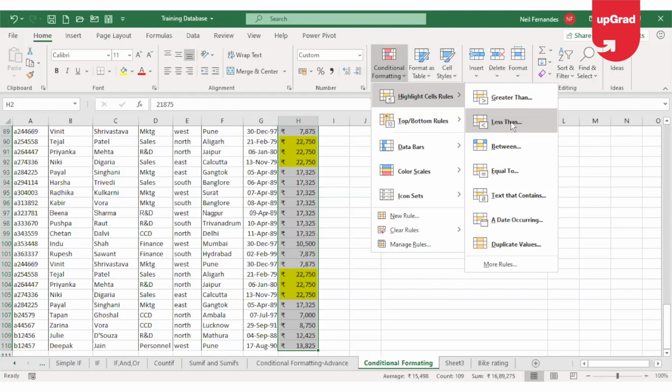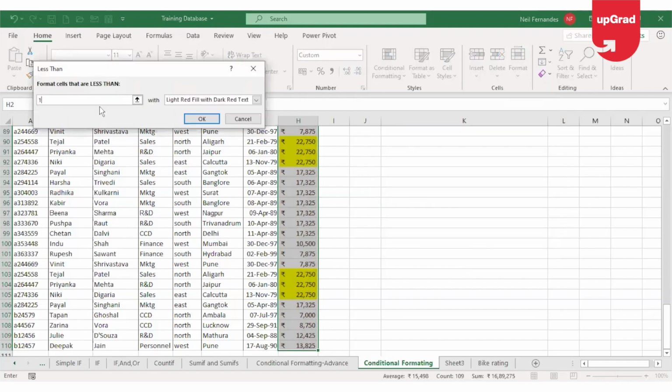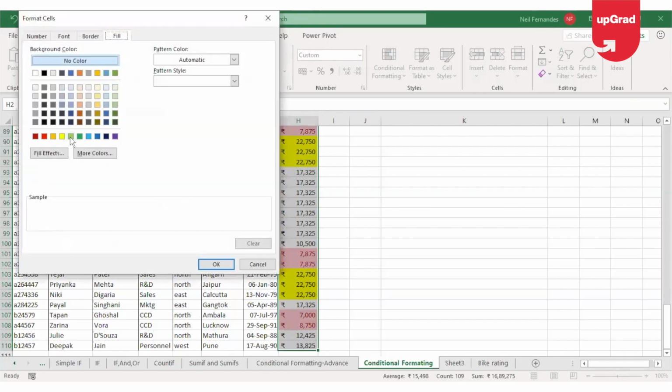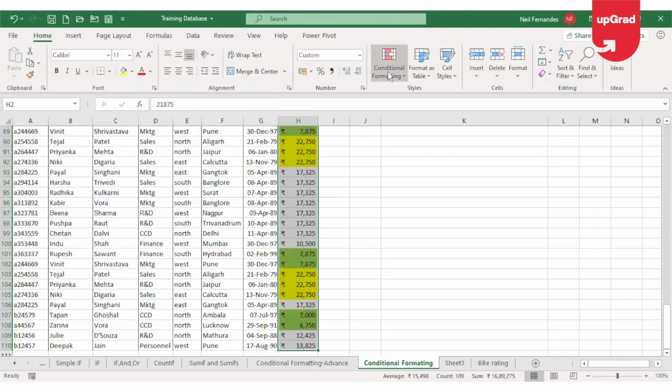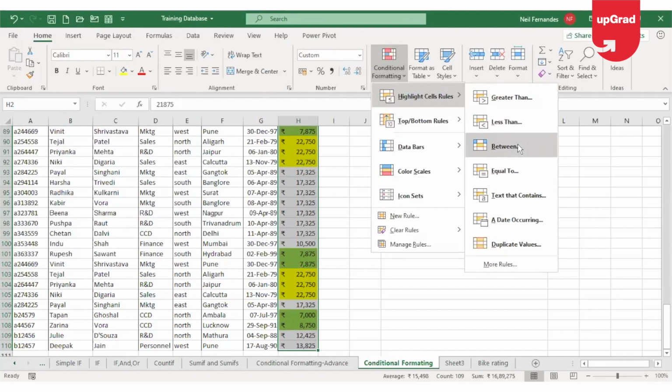So say I want to highlight all the cells which have salary less than 10,000 in green color. So I can select the option again and use the green color this time. Click on OK. All the cells which have salary less than 10,000 will be colored in green.